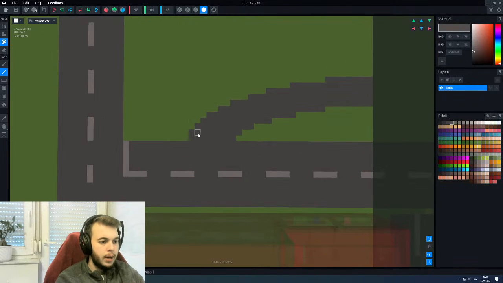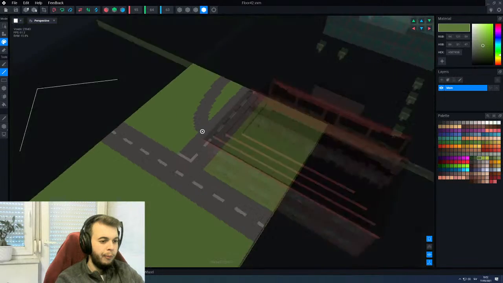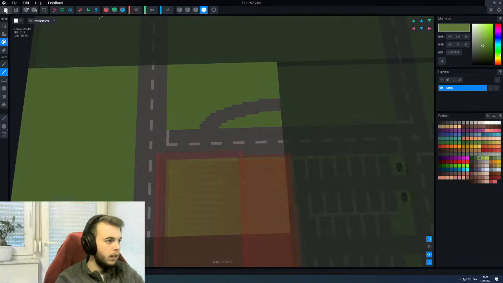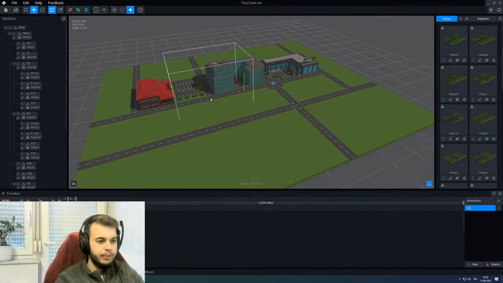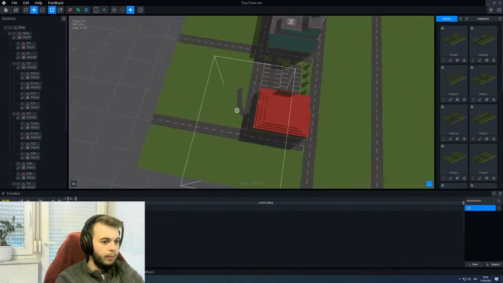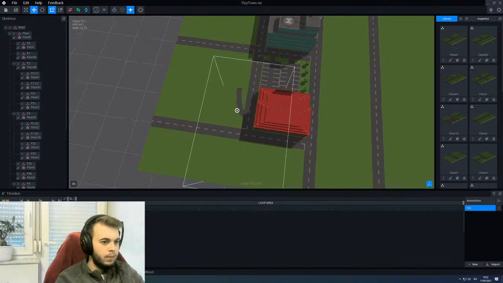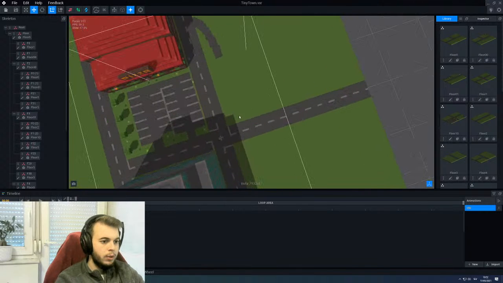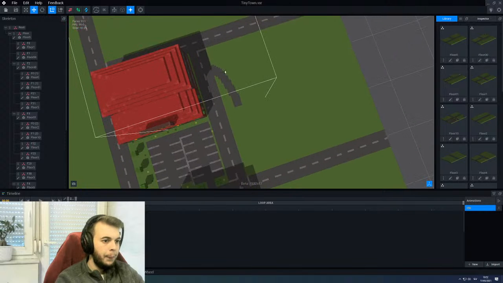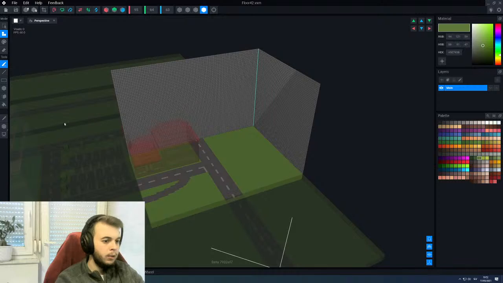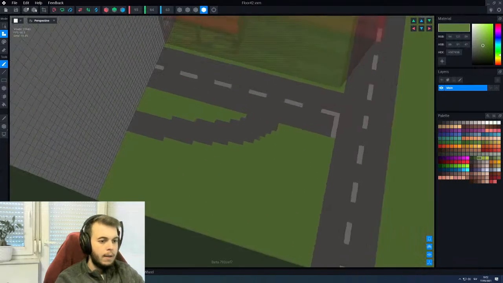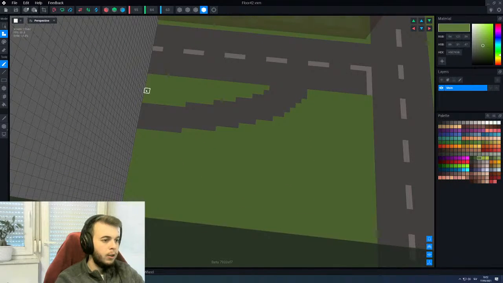So a little bit better, but I think we can make this side a little bit more narrow, just something like this. Let me zoom out. So the cars would go like here and then into here. I guess that's kind of fine, although we could move everything a little bit further away.